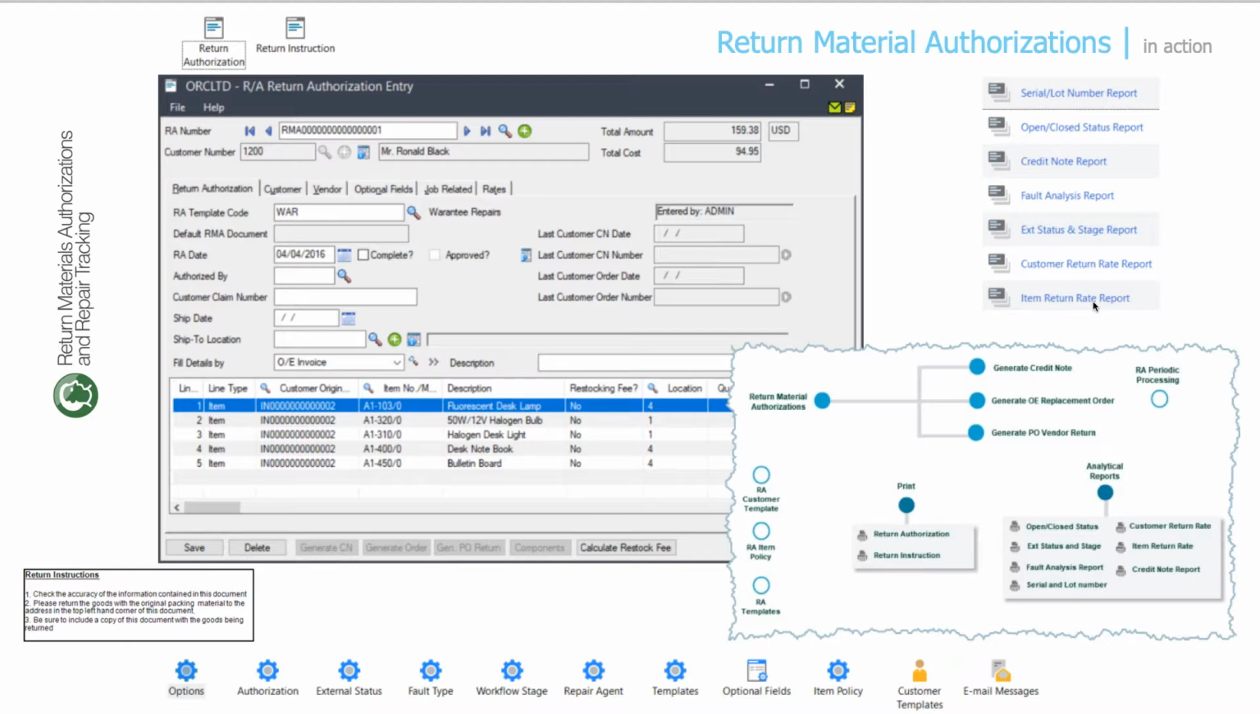We can hold multiple different types of status. We can hold workflow stages, different item policies. Some items may be returnable and others may not be. Customer templates, so we can have tailored information for specific big customers. And we can also record fault information, why goods are coming back, and also report on why things are coming back. Is it a QA issue with the supplier? Do we have a training issue with the resellers of our products?